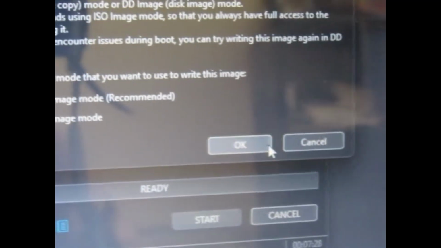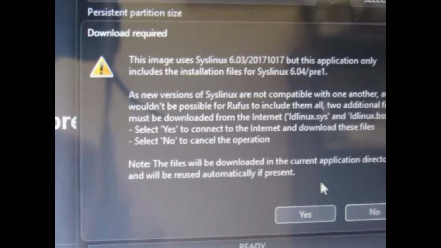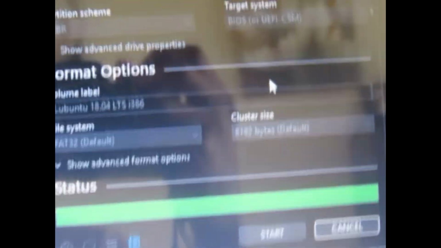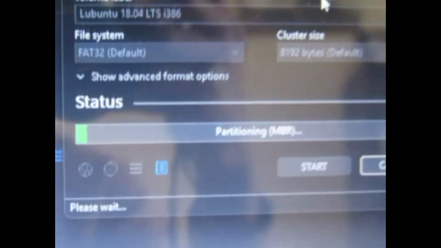And now it brings this up, we should write as ISO mode. Sometimes it uses a different system required for Rufus. So normally you can choose your option, but I suggest you click yes. Click OK. And now it's cleaning, partitioning, and so on. Now that's done. Now this computer's woken up again. And then once it's installed, I'll show you what to do next.